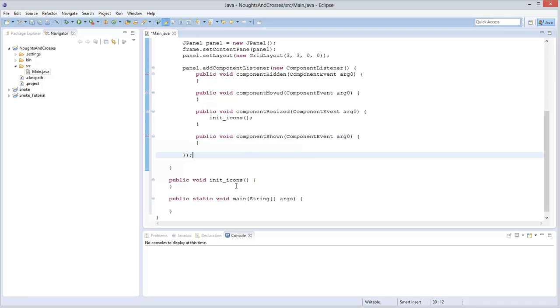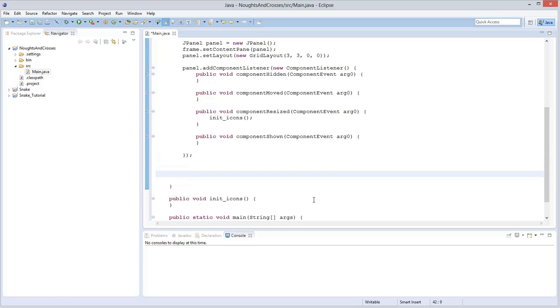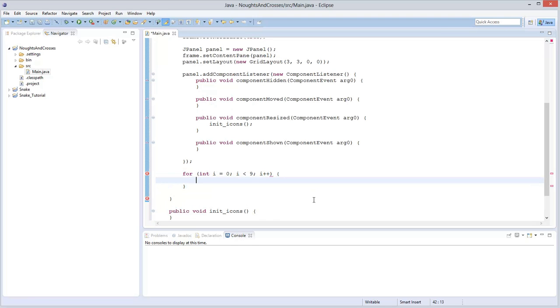Okay. So now that we've created our panel, what we need to do is add all the buttons to it. So if we come down underneath the component listener, I'm going to create a for loop. So for int i = 0; i < 9; i++. And we're just going to create a final integer. The reason it's going to be a final integer is because we're going to be passing it into an action listener. So final int pos = i.